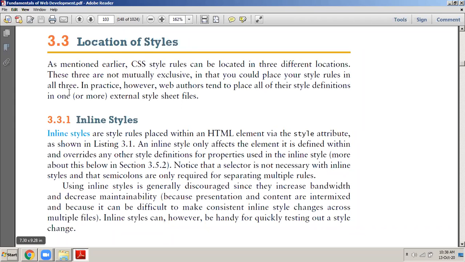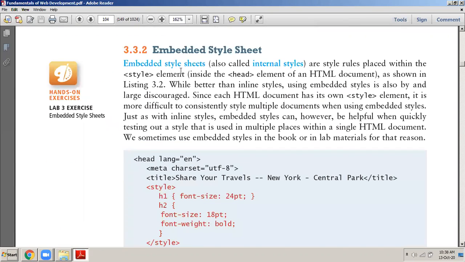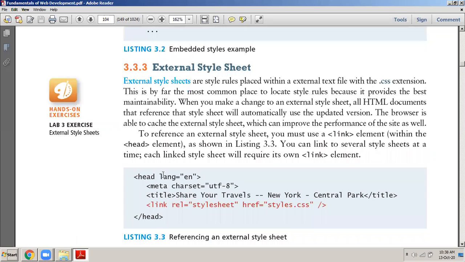Okay, the three are inline. You can write CSS code inline. I will tell you what is the meaning of this inline later on. So we can write this code inline, or we can write this code embedded, or we can write this code external. These are the three points.